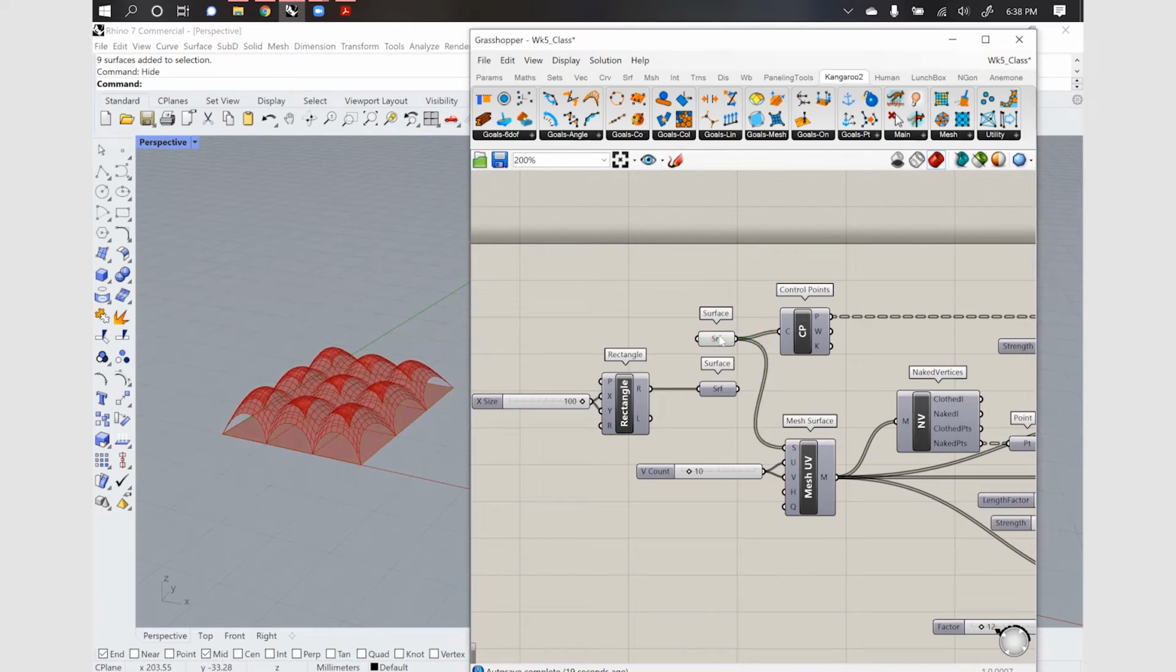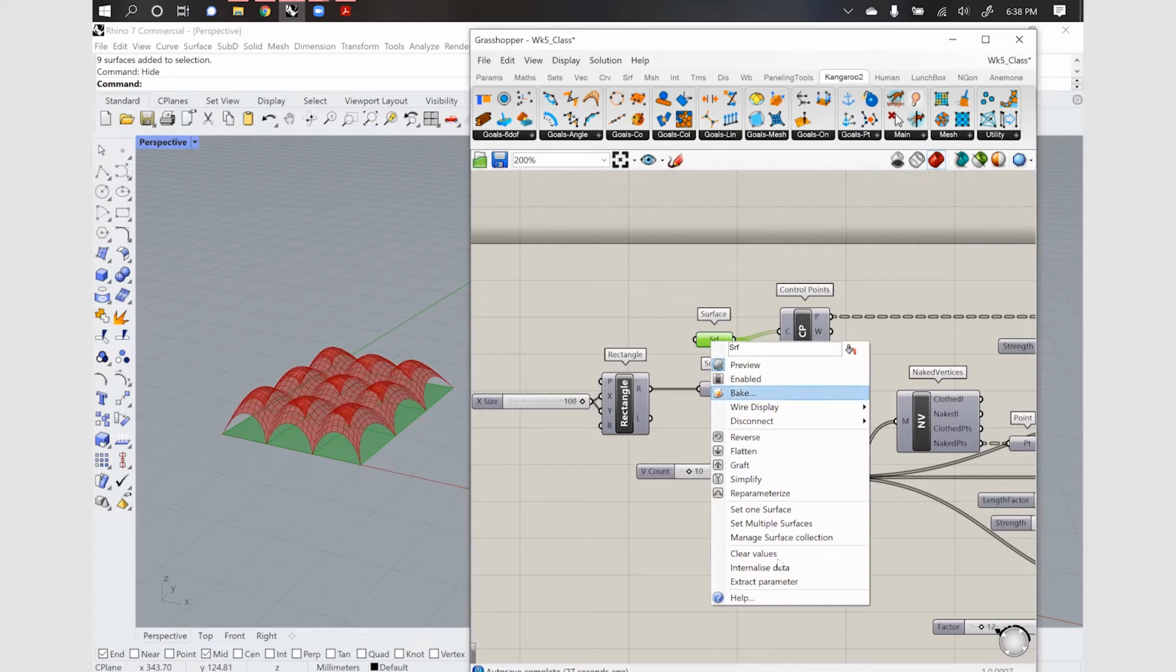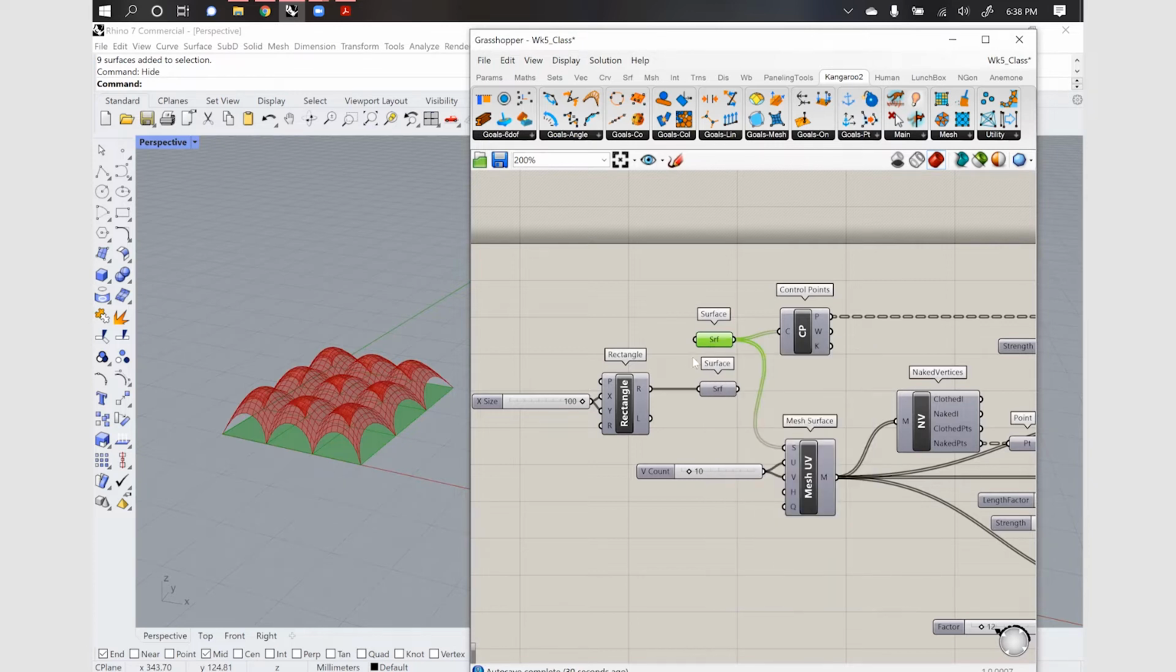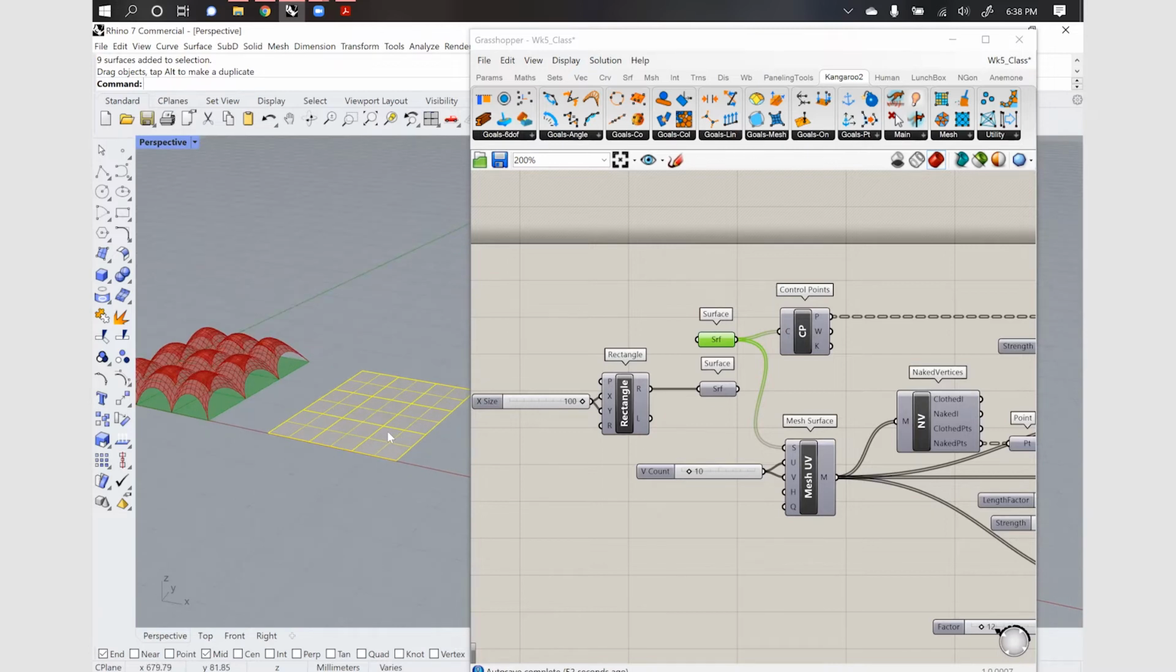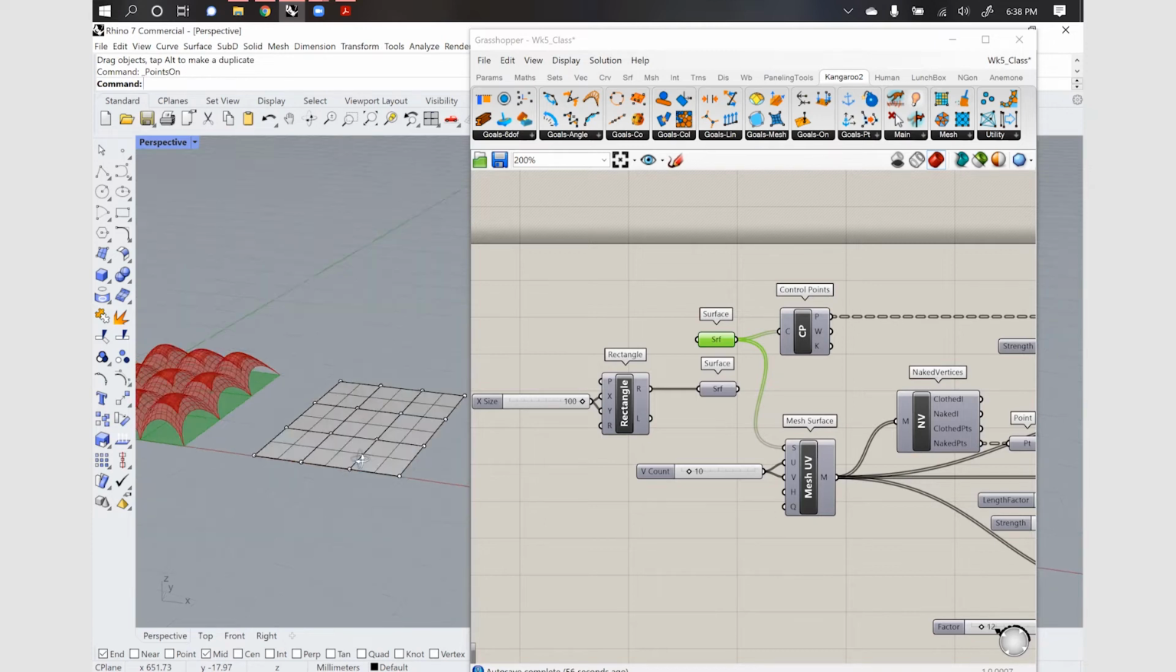I'm going to right click and internalize this data, which means it's sort of saving the surfaces into Grasshopper. And I can do show here to bring these surfaces back. And now these surfaces are not linked to Grasshopper in any way whatsoever because they're internalized. And I can use the function key F10 to do the points.